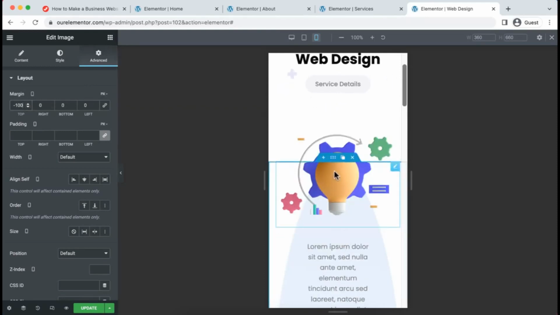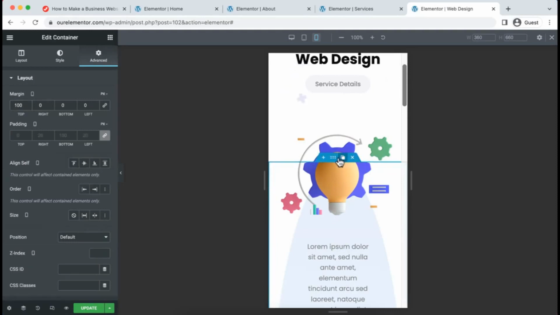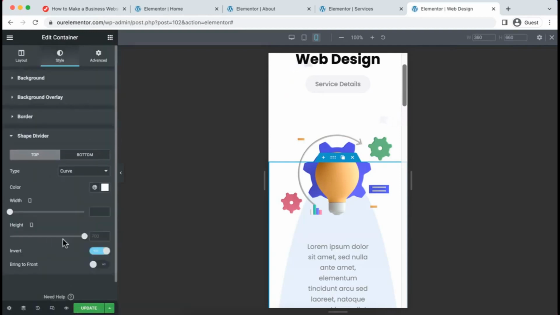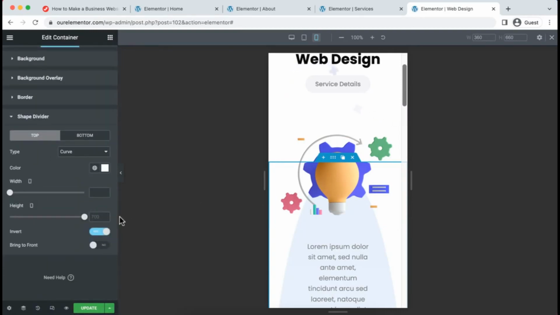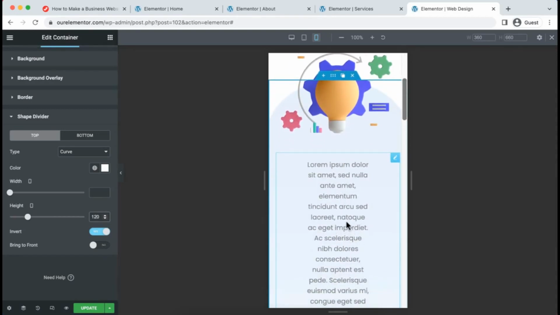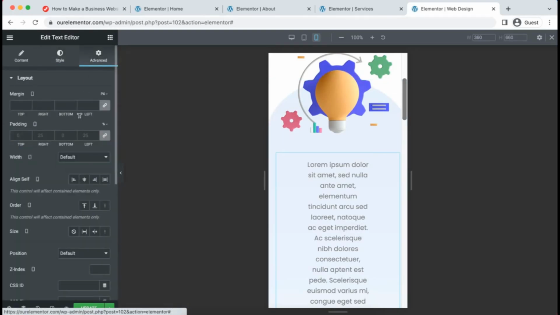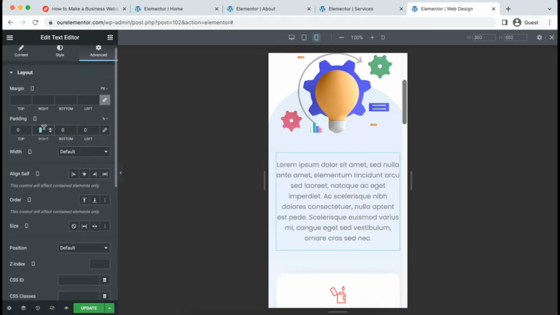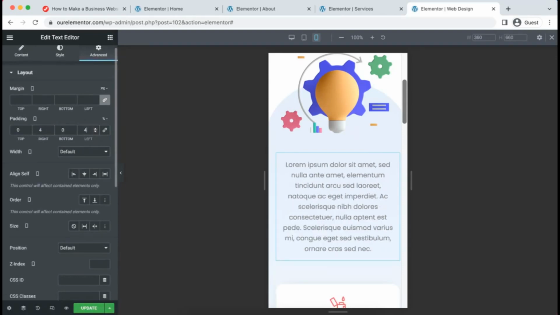Also with this container, so I'm selecting the container. Let's go under its style tab, and from here I'm opening the shape divider because 700 is looking huge. So here we can just add 100 or 120 pixel of shape divider's height. So it's now looking great. And also we can reduce the padding from left and right. So let's select it, go under its advanced tab. From here, first of all, let's unlink it, and at the left and right, I'm adding here 4% of padding.